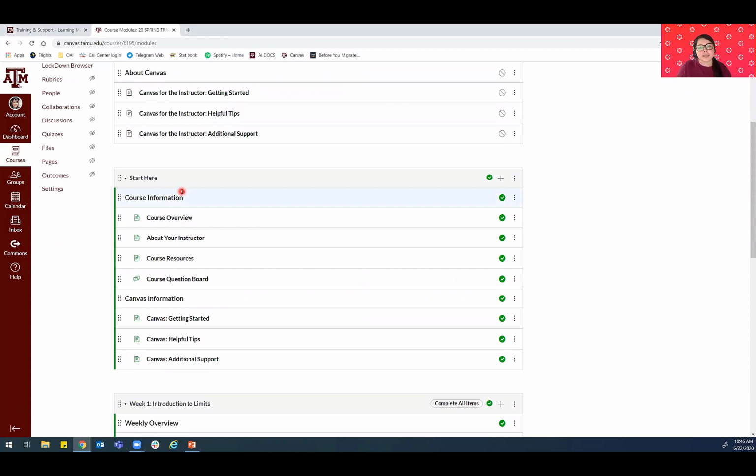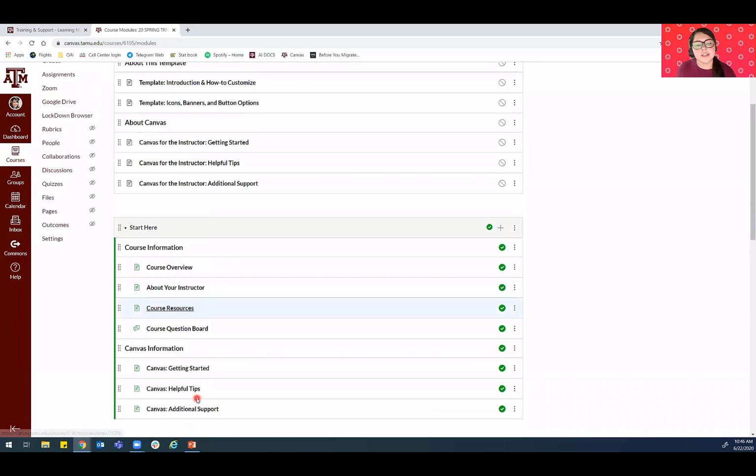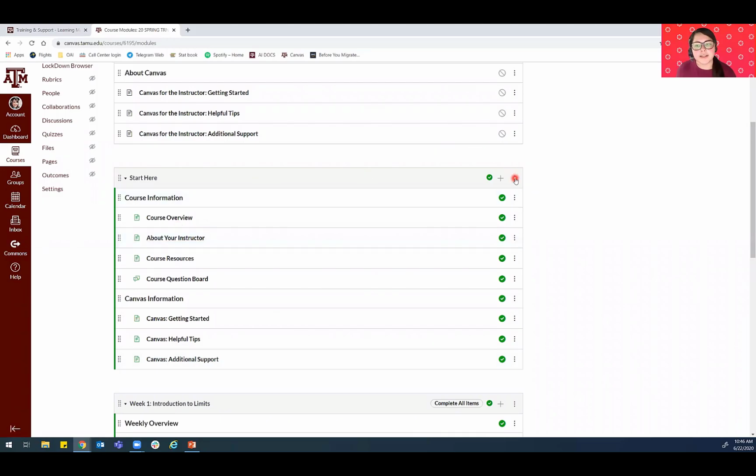What I can do is I can add requirements for my students. So let's say I want to require them to go through all of this content before they receive the next content. The way I can do that is I can click on these 3 vertical dots next to the module.